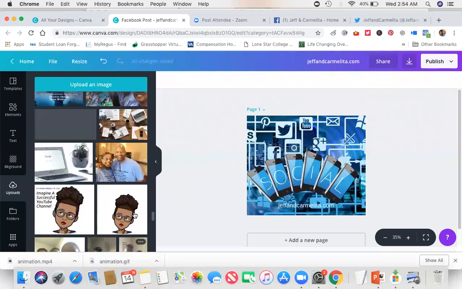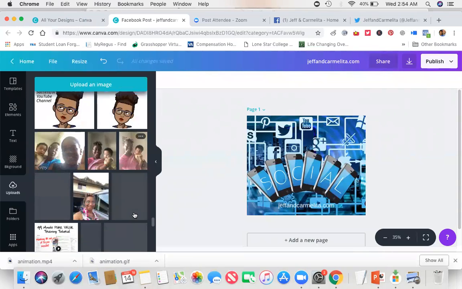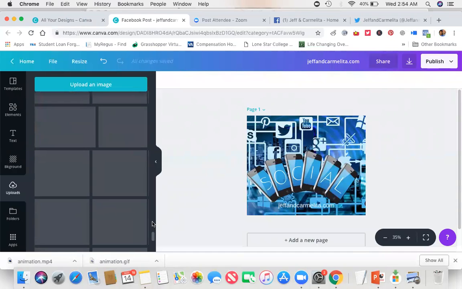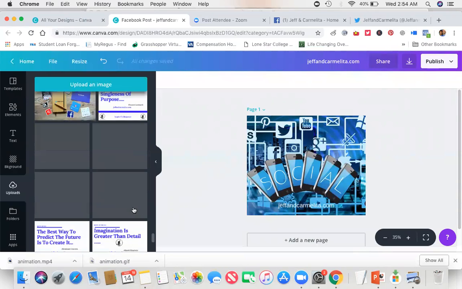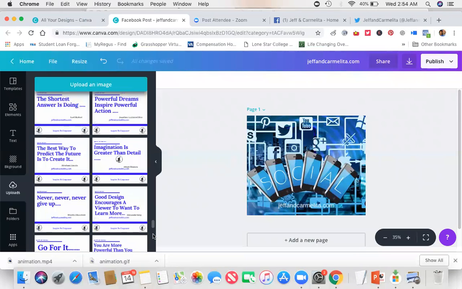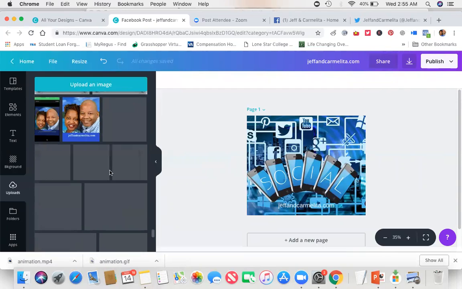Be sure to hold tight while we finish this other little piece to the GIF, because you want to make sure you put your information on your GIF, especially if it gets shared. You want to be the one that gets the credit for your product that you created.